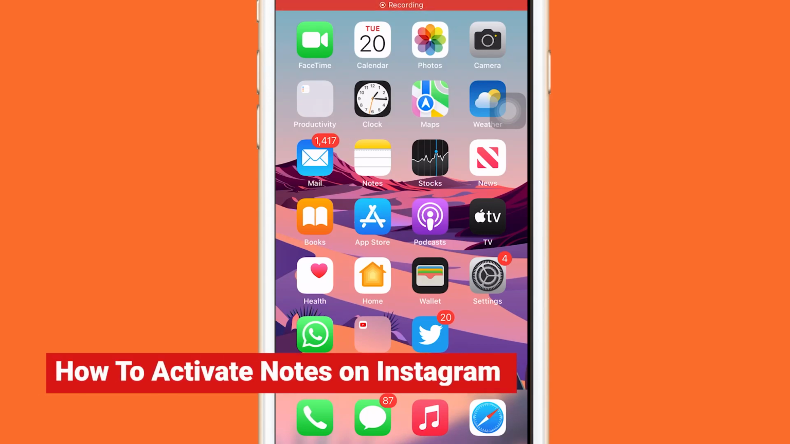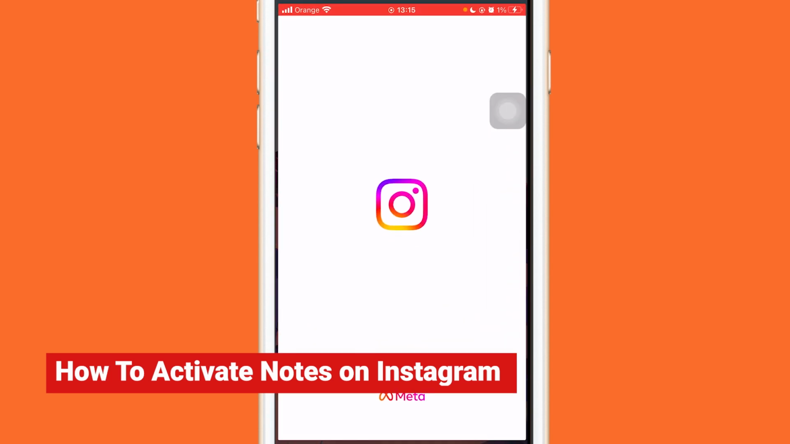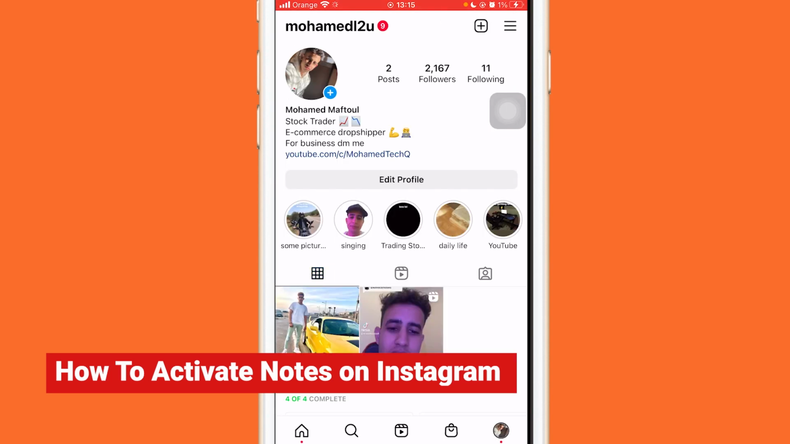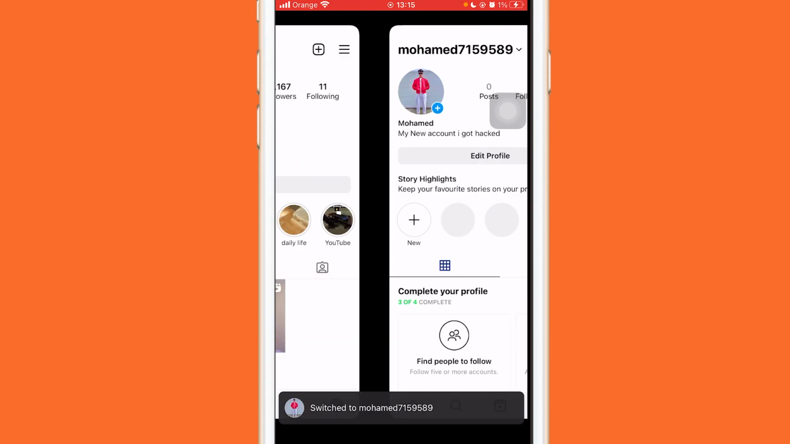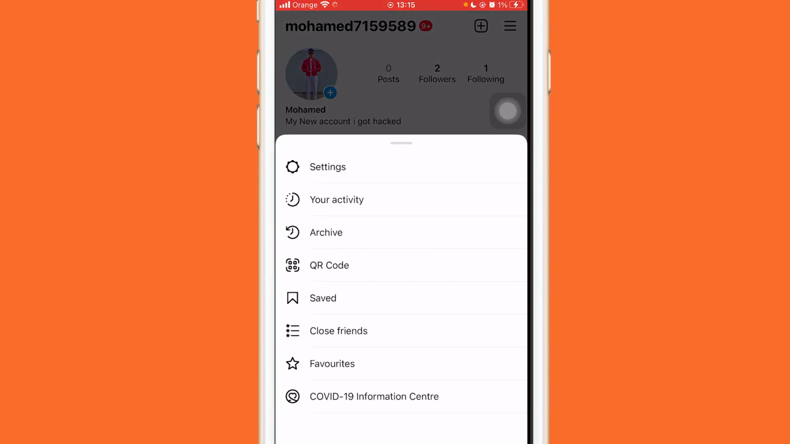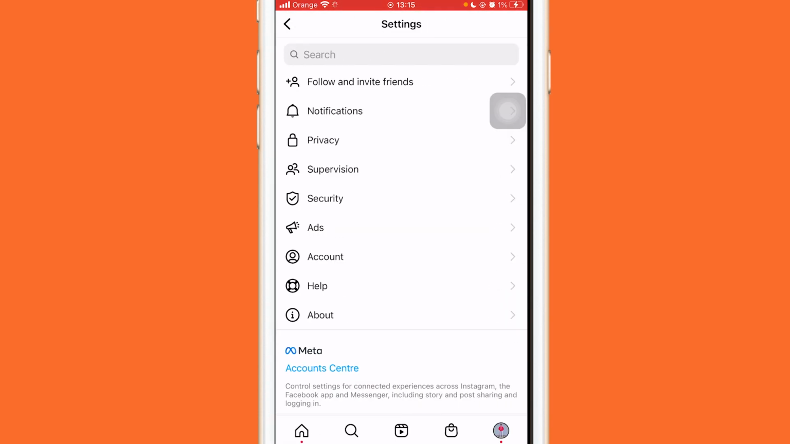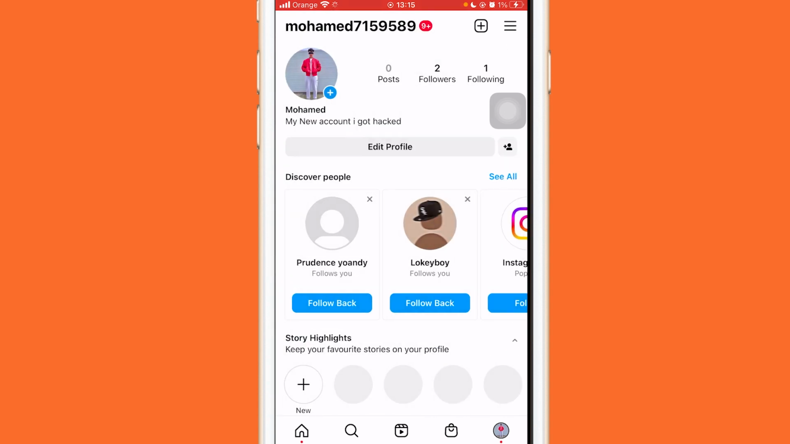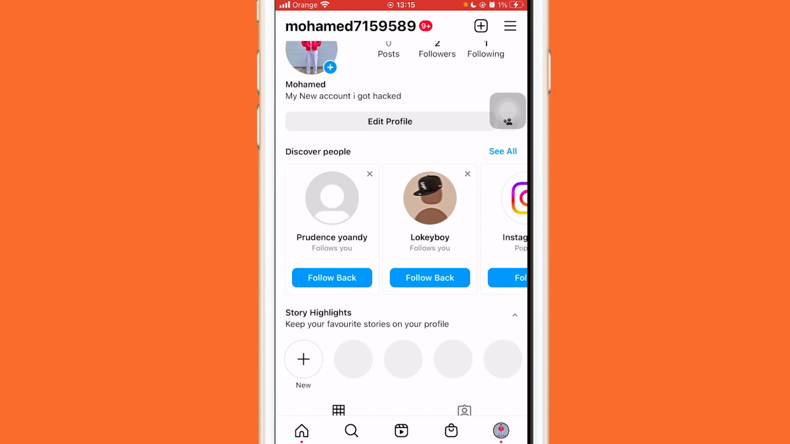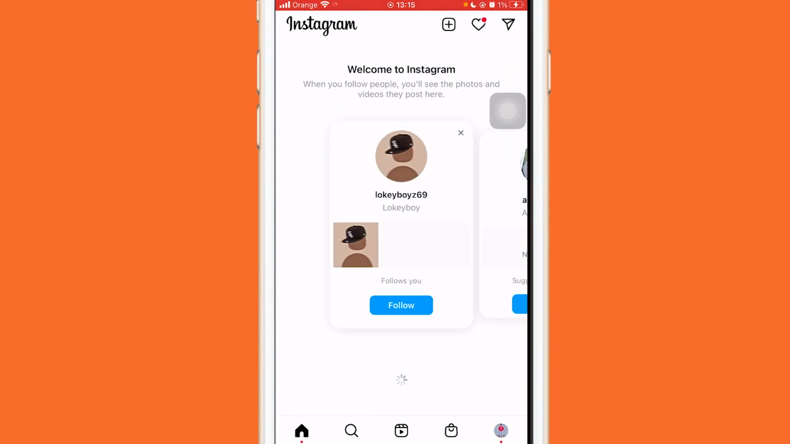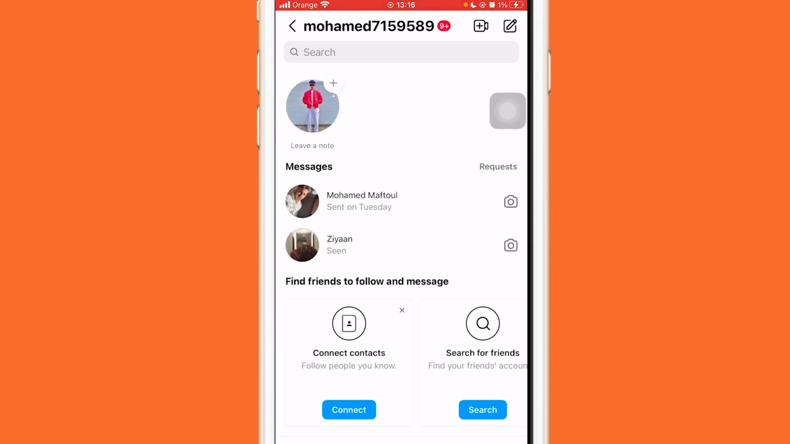I have seen a lot of people say that if you want to enable notes to appear on your Instagram account, you have to switch to a professional account, which is not true, because I created multiple new accounts, and as you can see here, guys, they are not professional accounts. You can click on settings and see that I didn't switch my account from personal to professional.